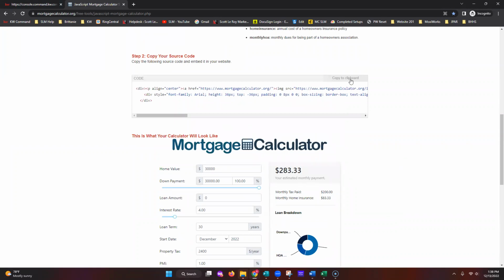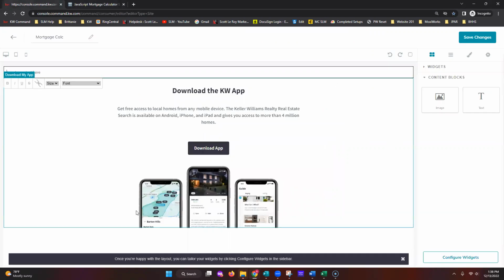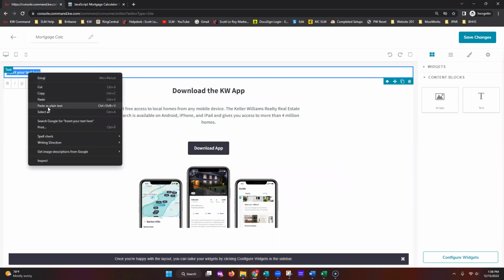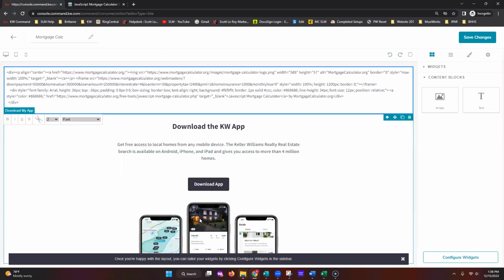So once you've copied that to your clipboard, we'll go back to our command. And I'm just going to double click to highlight the placeholder text that's there because I really don't want "insert your text here" on my website. I'm going to highlight that, right click and paste right over it.